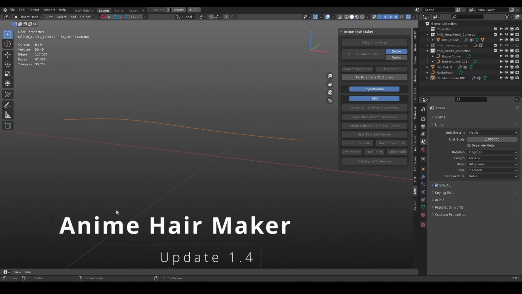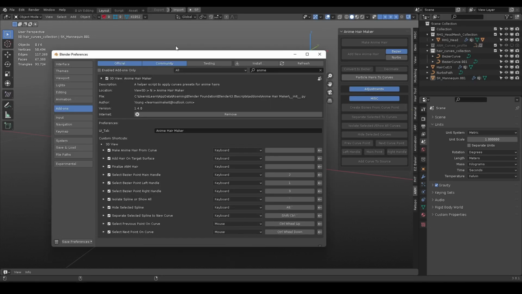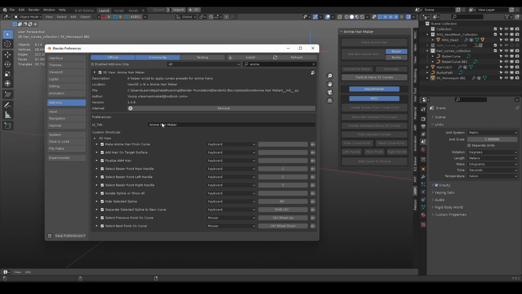In this update, there are a few new features to improve your workflow. Under the Add-on tab, change the UI tab name to your liking or merge with other UI name to make the viewport clean and organized. In addition, there are a list of commonly used operators.